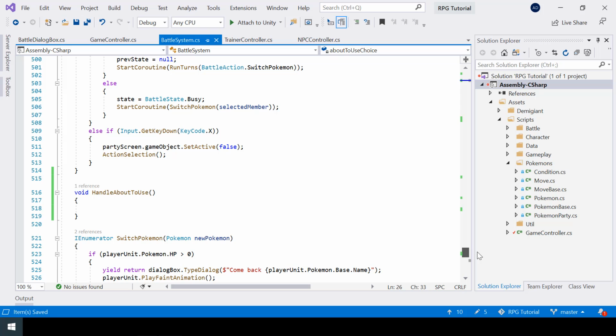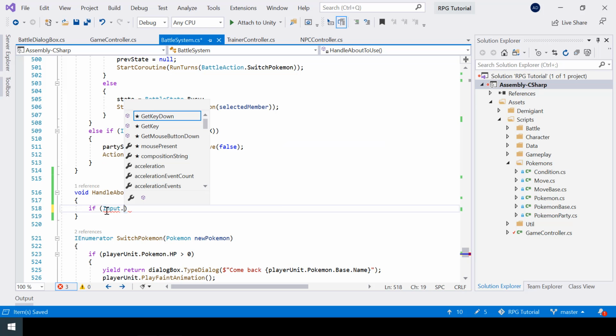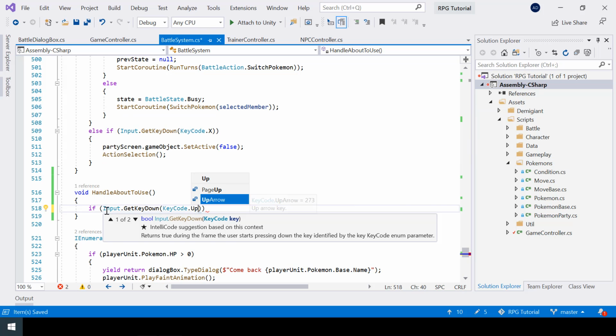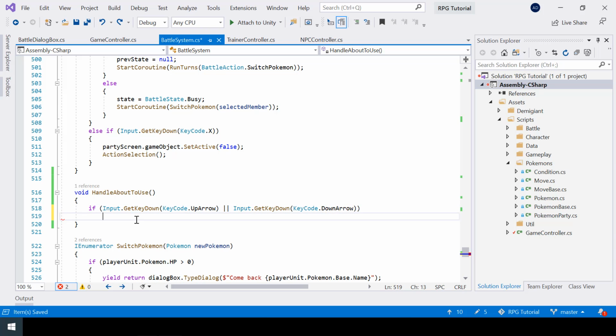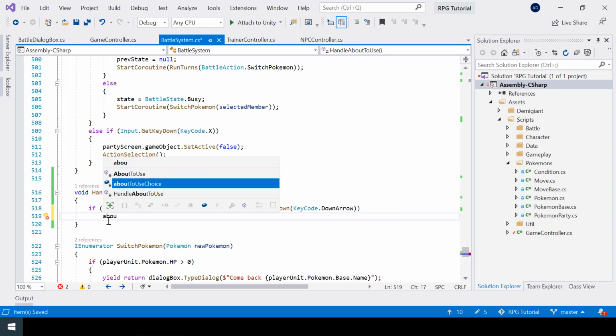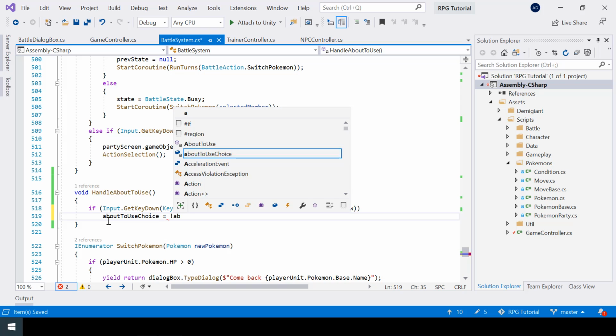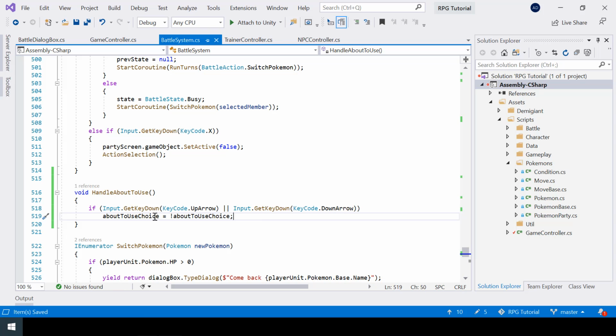And now whenever the user presses the up or down arrow key, we need to change the choice, right? So I'll check if the user presses the down or up arrow key, and if any of these keys are pressed, then we have to change our current choice, right? So I'll say about to use choice, and I'll just negate it. So if it was true, then it will become false, and if it was false, then it will become true.